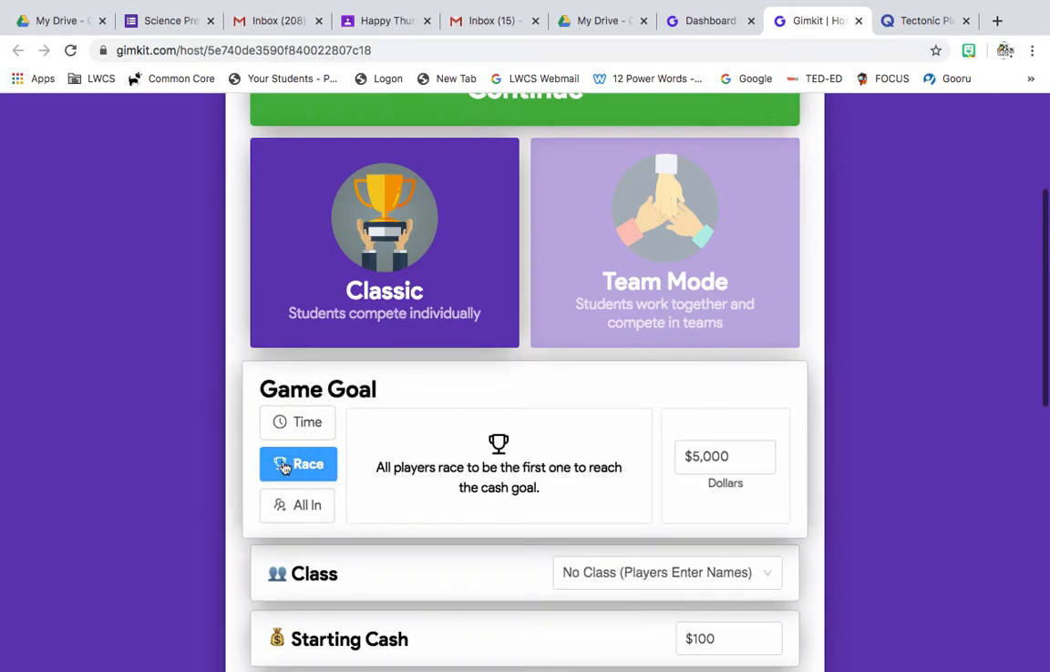My kids love to do race, because they want to have a winner and see who can get to that dollar amount in the shortest amount of time. So I set mine right now at 5,000. That's not a very long game.